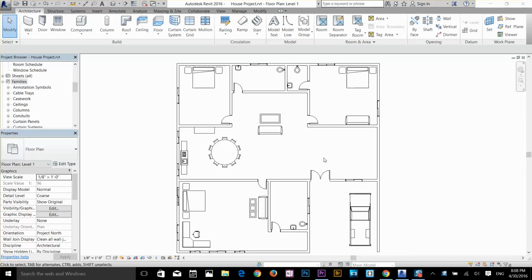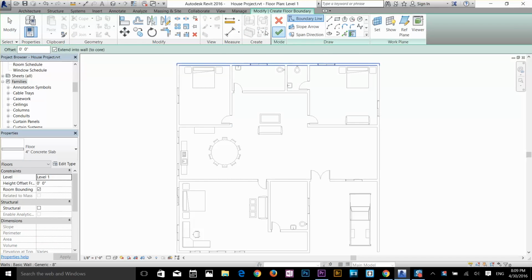I've added some more stuff here in my plan. Alright, so next thing we're going to do, we're going to make a floor for our plan, for our 3D view. So I'm just going to click on this floor command, actually click on this arrow button, click on architectural, and now you can start making a floor.